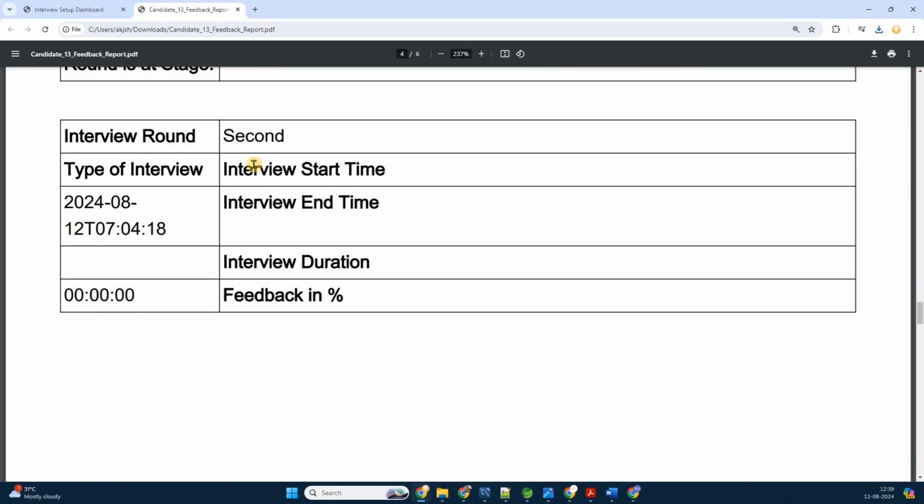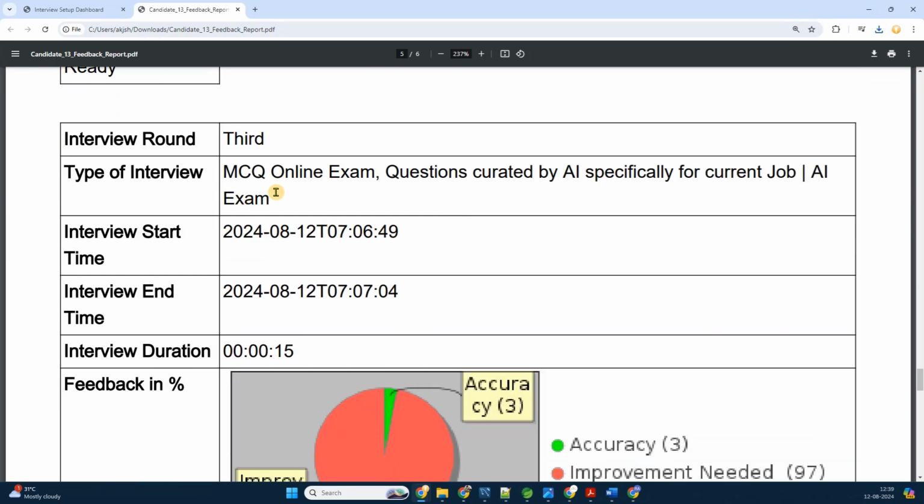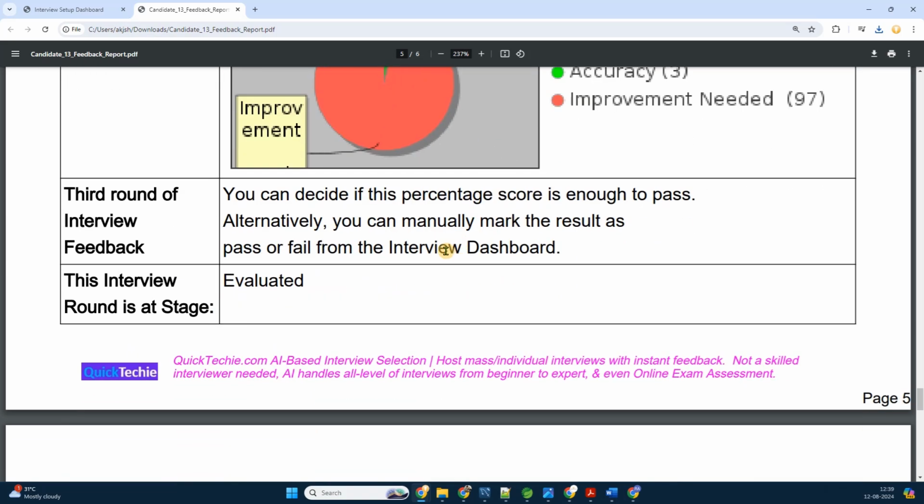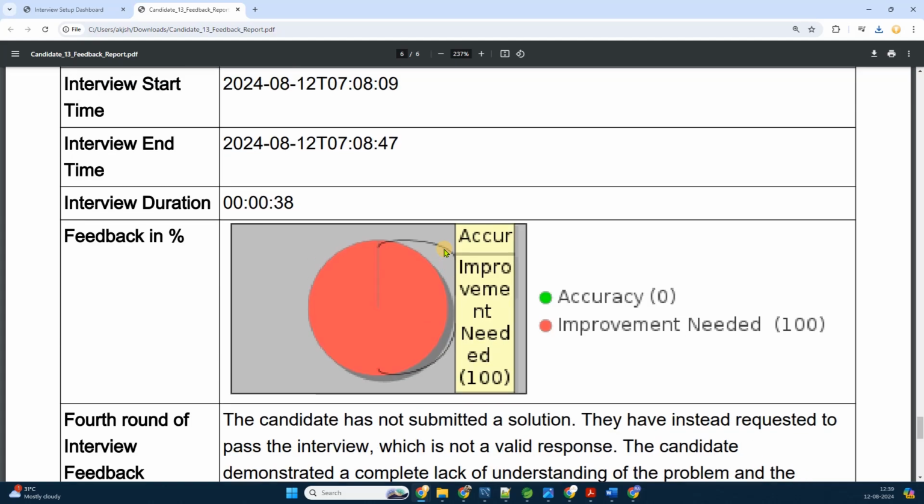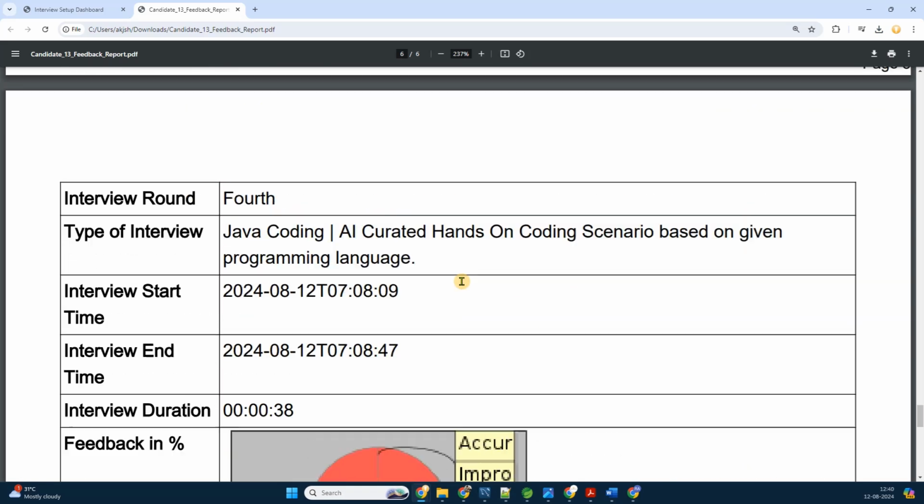So the candidate has not given answers. In the second round, similarly, accuracy percent is 0, but it would show you. In the MCQ exam we appeared, 3% correct. And similarly in the last round, the Java coding round, the candidate has not submitted. They have instead requested to pass the interview, which is not a valid response. The candidate demonstrated a complete lack of understanding of the problem. So you can see the entire report would be generated here.